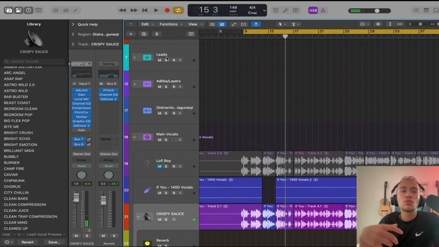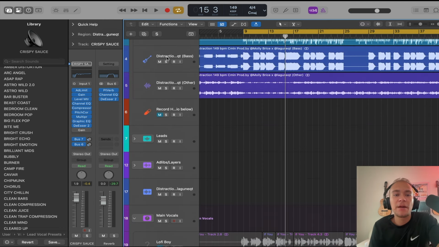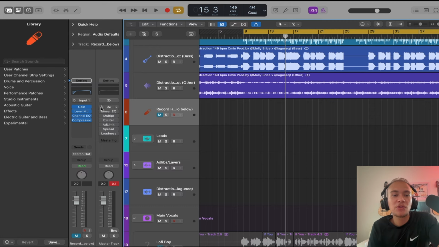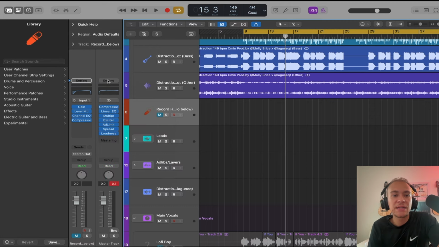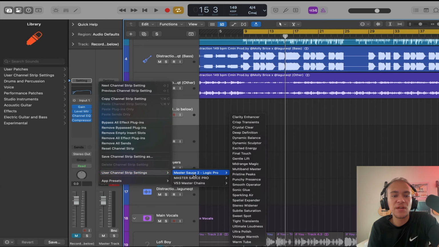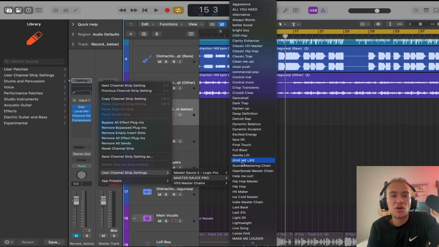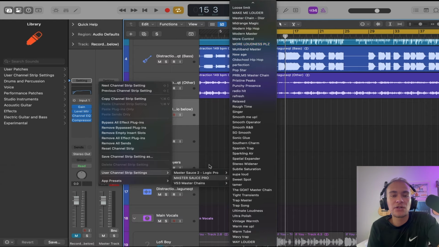Alright, next, to really hear the imperfections that come from your mix, you want to put on a master chain. So in this template, there's already one here, so we can just turn that on, or you can hit setting and go to user channel strip settings and go to Master Sauce Pro and see all the different mastering chains.